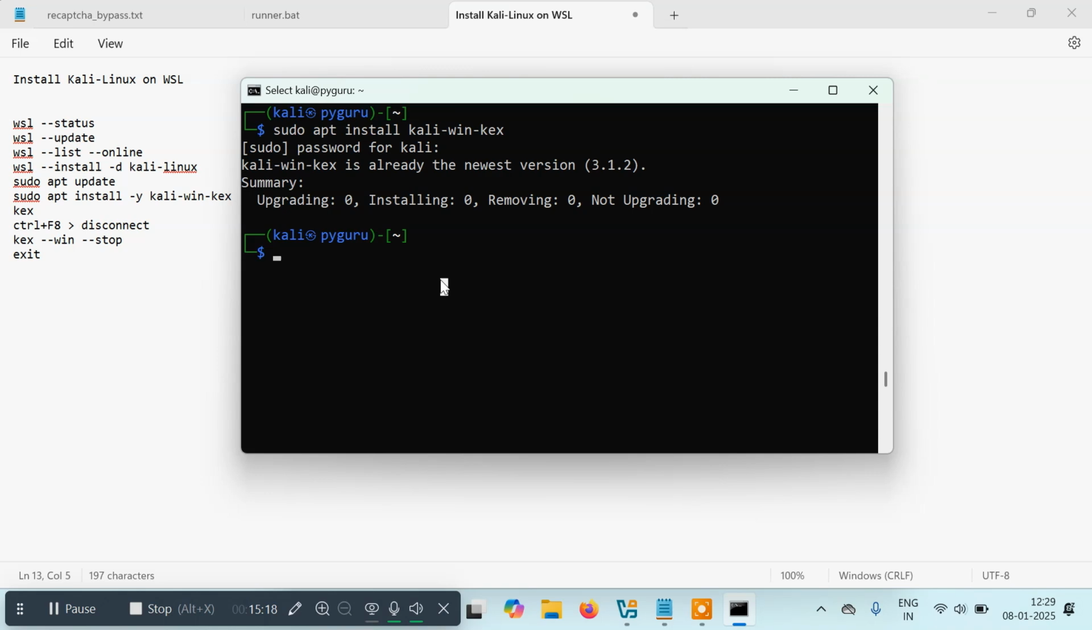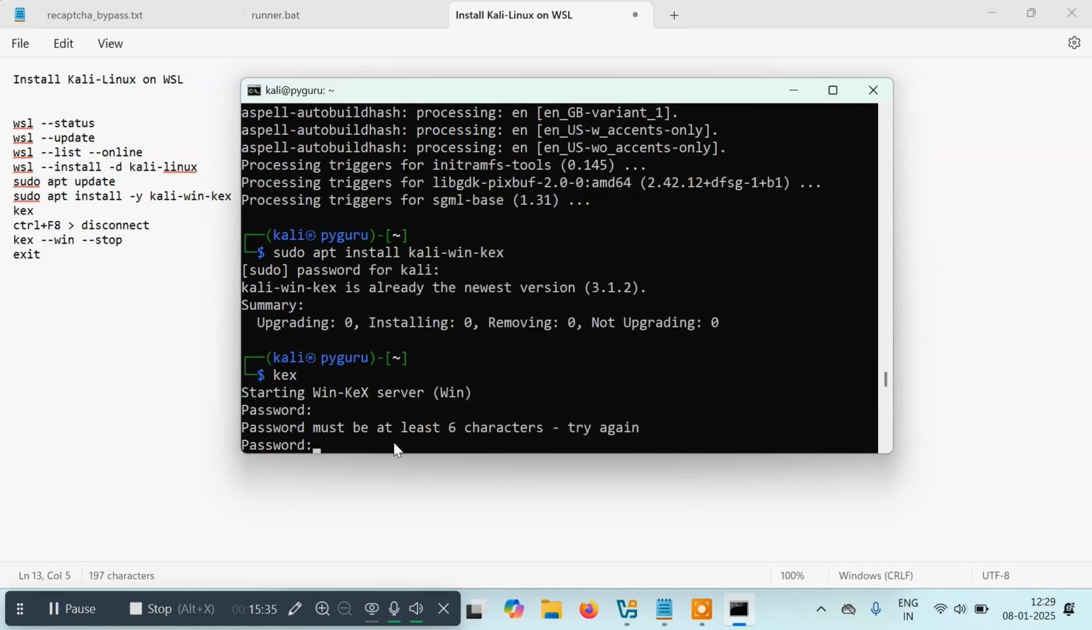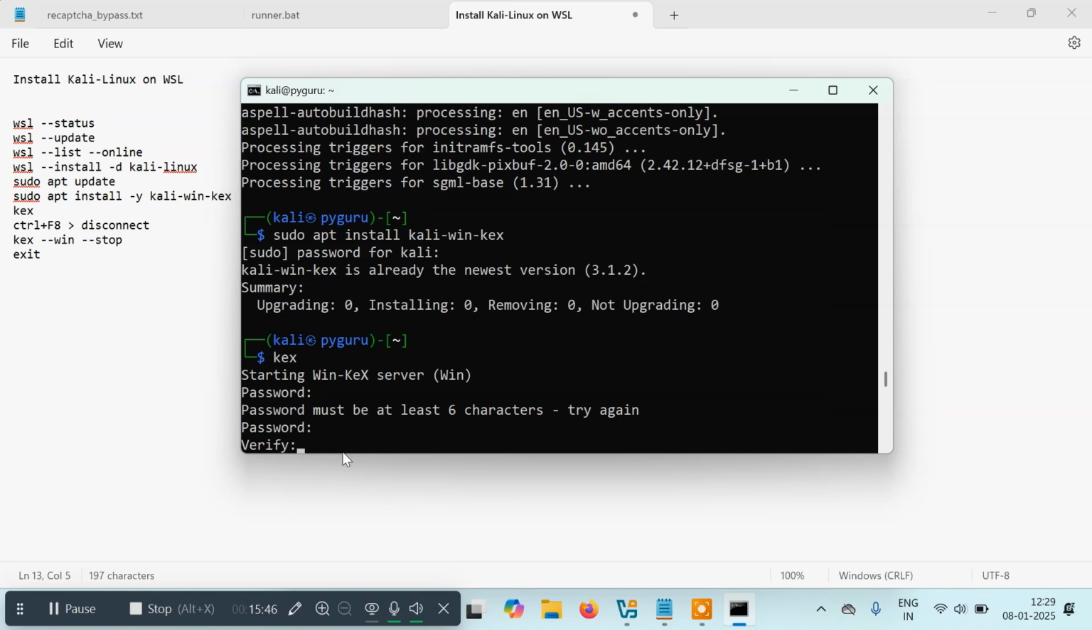So it's installed now. Now let's try to run KeX, which is the GUI for Kali Linux. So just type kex and hit enter and it will ask for a Win-KeX server password. So let's try with kali. If I hit enter, it will say password must be at least 6 characters. So you have to set a password which will be different from your Kali password. So I'll just type 123456, hit enter. I'll verify with 123456, hit enter.